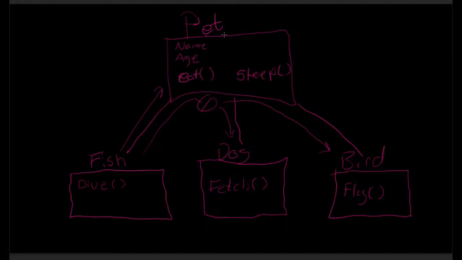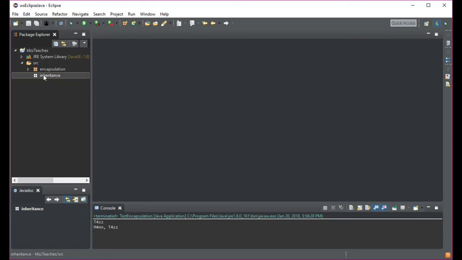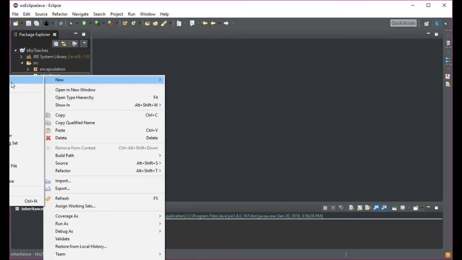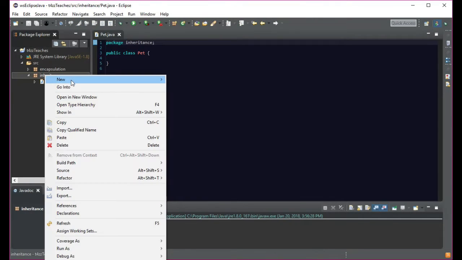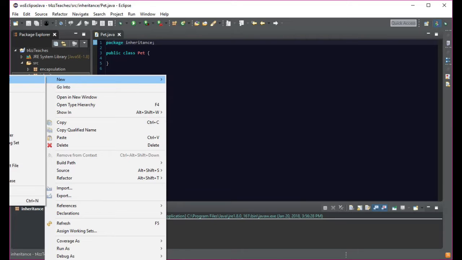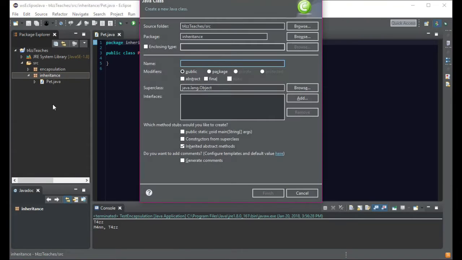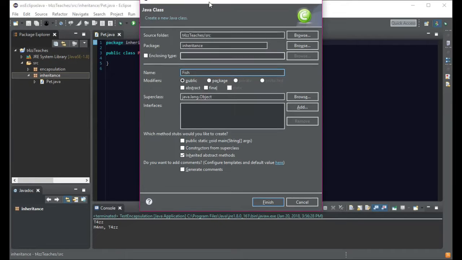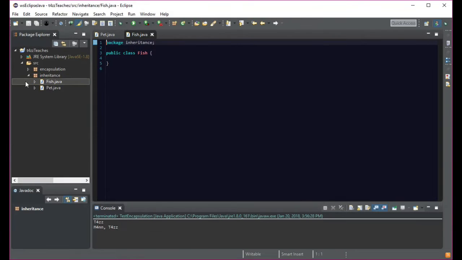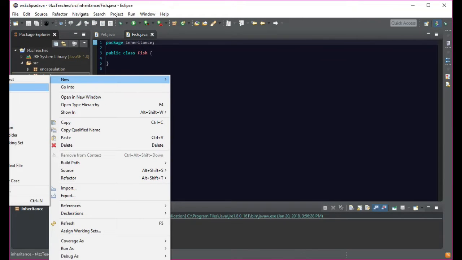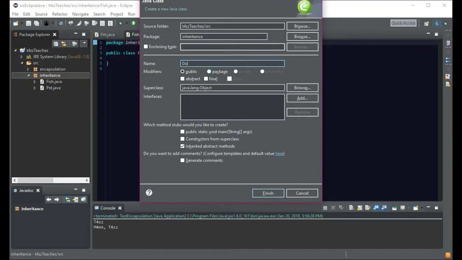So let's go look at this really quick in the actual programming aspect to see how that looks. We're going to have a new class, and we're going to call this Pet. So we're going to have a Pet class. We're going to want to have a Fish class, and you can't see the top of that, sorry, but there's nothing up there anyway. So we have a Fish class, and we have a new class, and this is Dog.